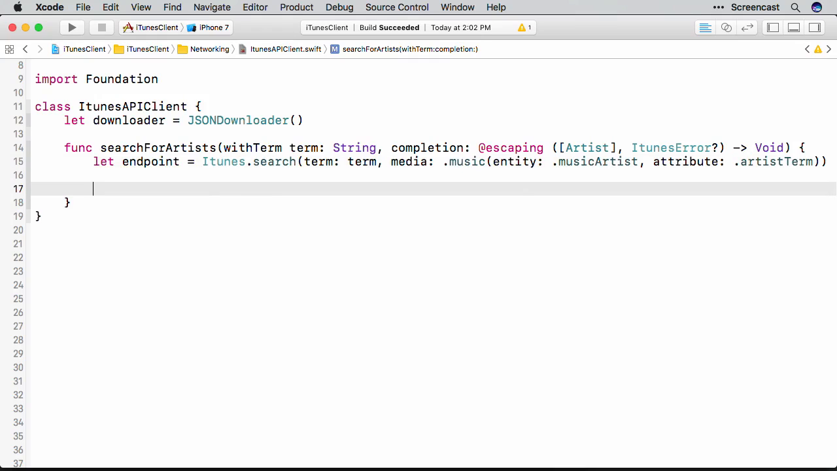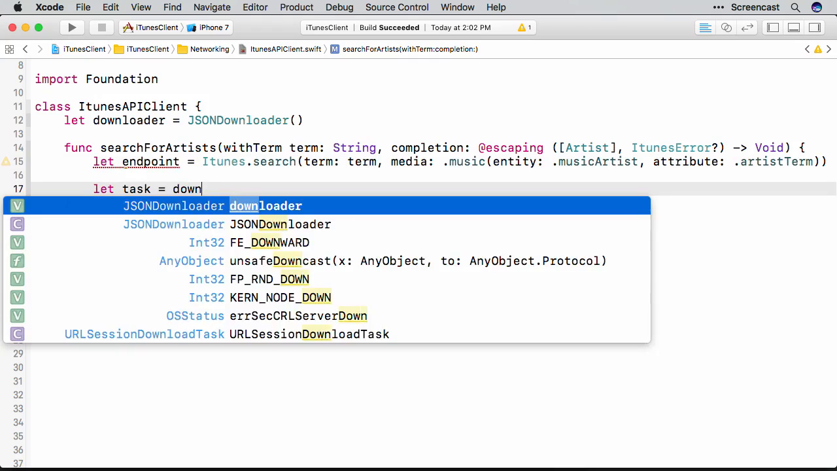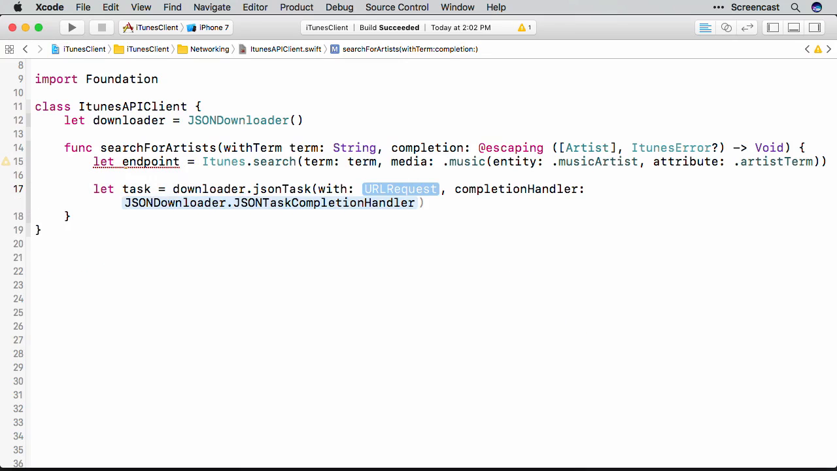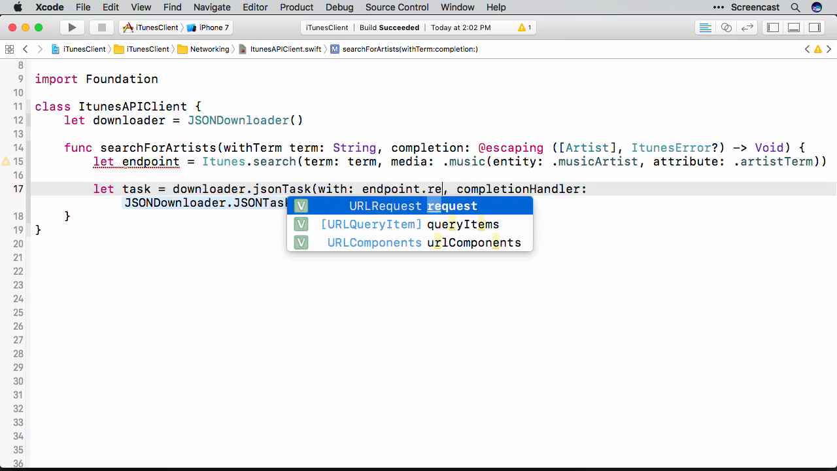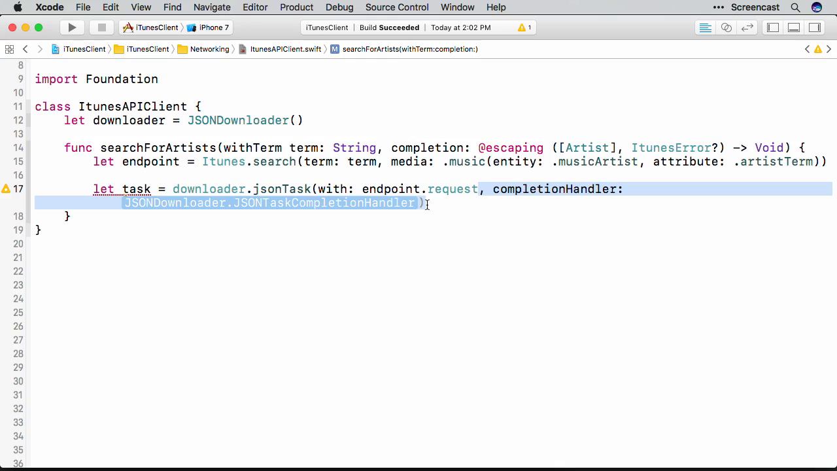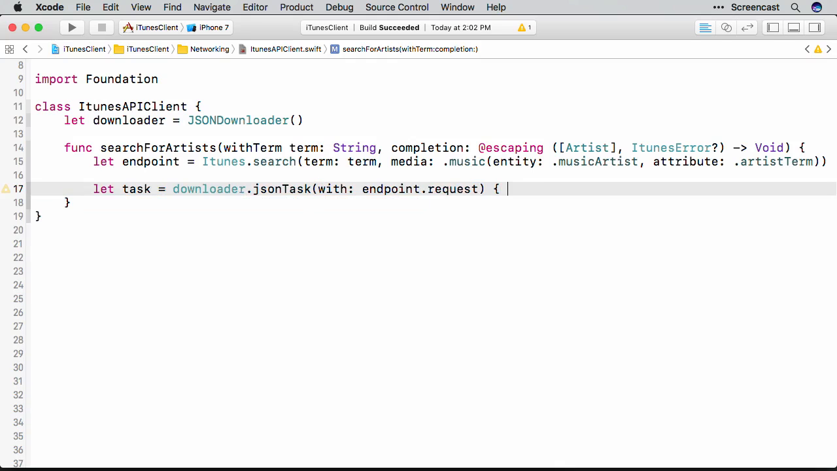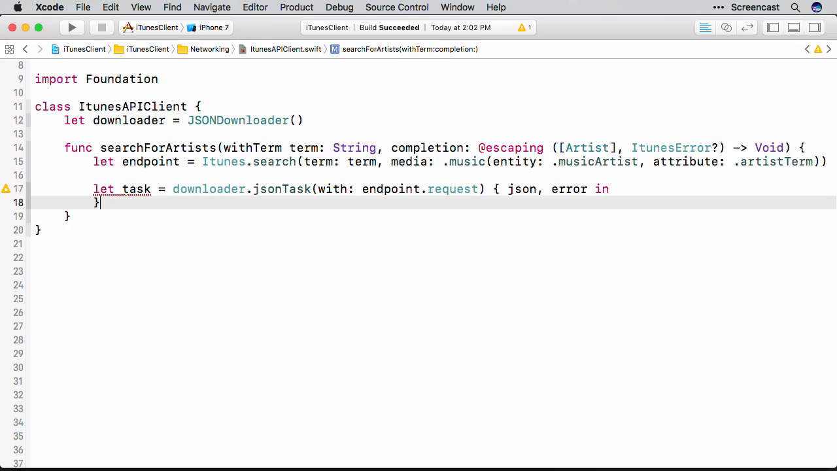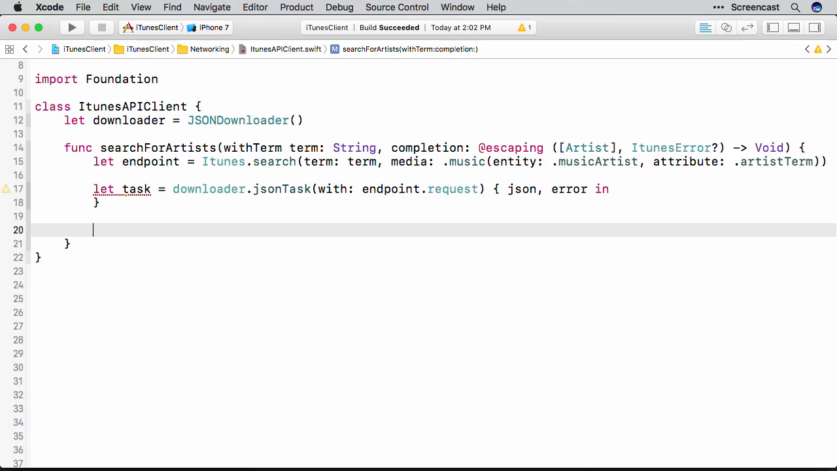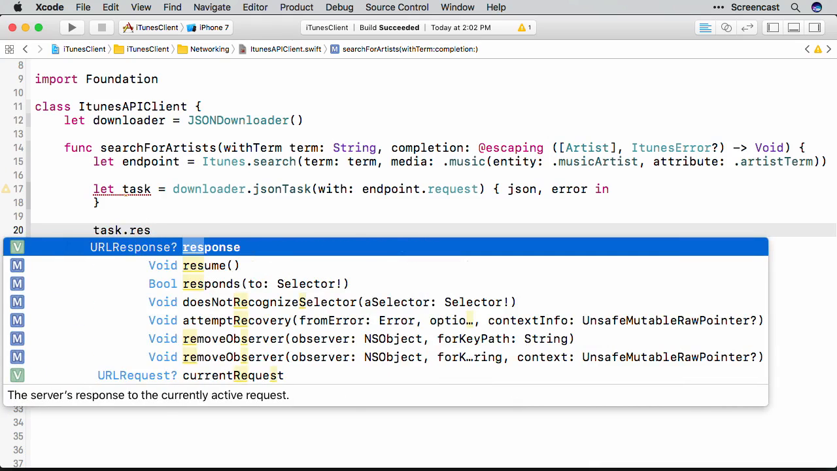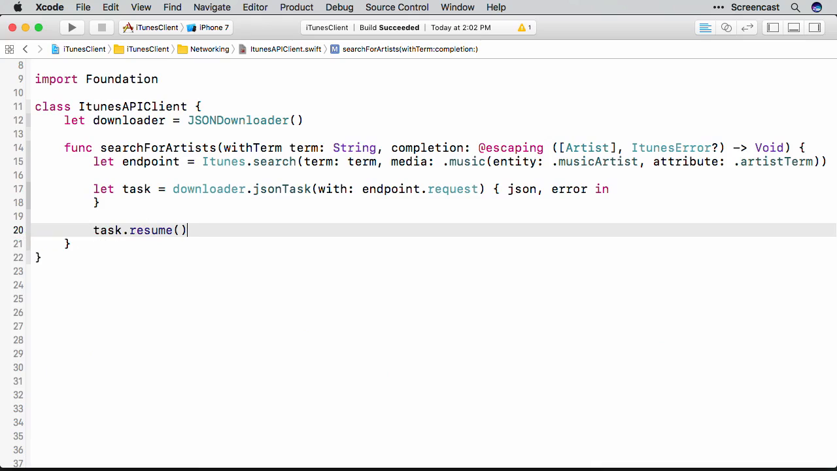Using this endpoint, we can now create a JSON task with an appropriate request. So let task equal downloader.jsonTask with request, and we'll pass through the endpoint's generated request. And then we'll use a trailing closure here, and we're going to get back a JSON object and an error object. Remember, when we do this, all we're doing is creating a task. We're not actually starting it. So before defining the body of this completion handler to the JSON task, let's call resume on the task to actually start it.